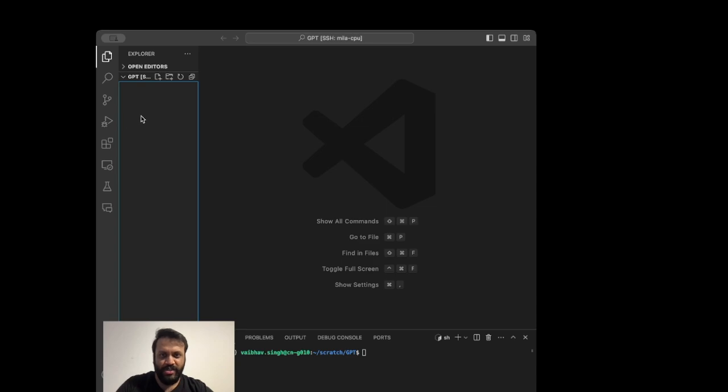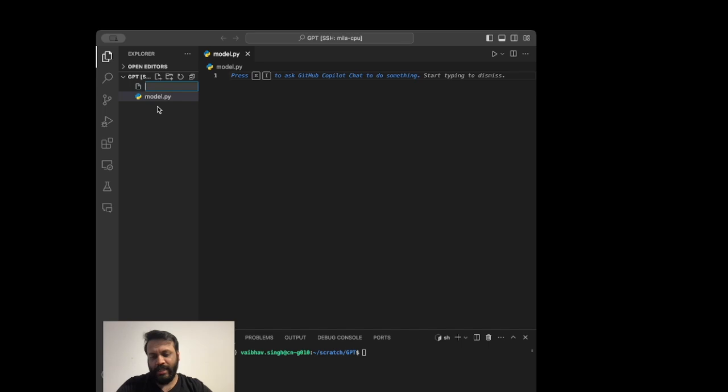So in front of us, we have an empty GPT directory and we would be needing a model file. We would also be needing something data related, so let's just name it datautils.py. And finally, we would be needing a file to run everything and stitch everything together, so let's just call that run.py. That's it. We won't be needing anything else. So let's start building the model file.